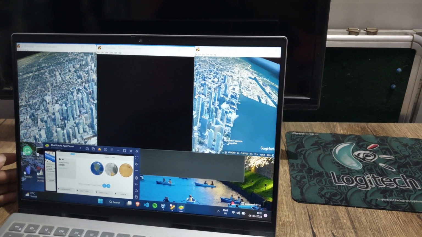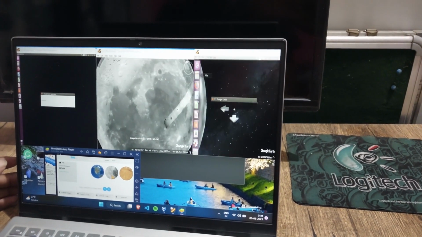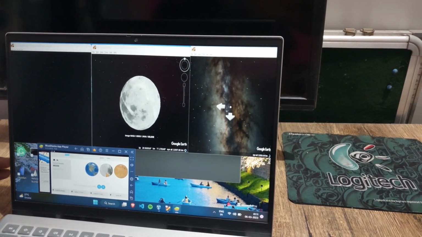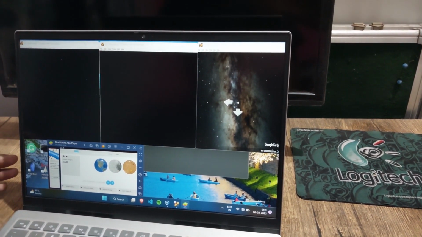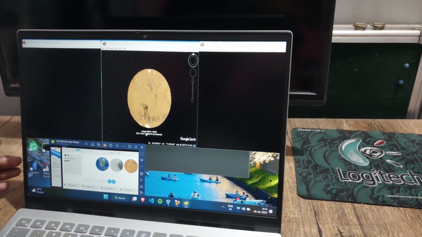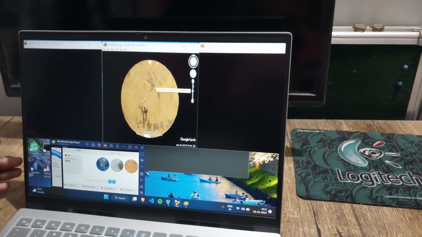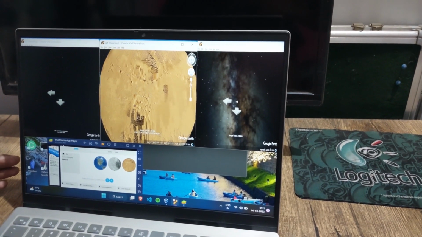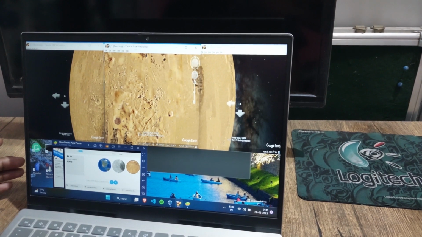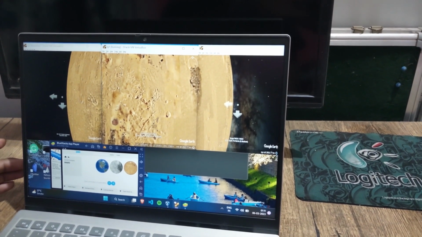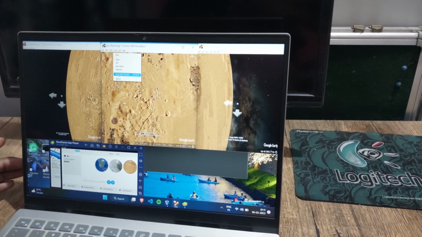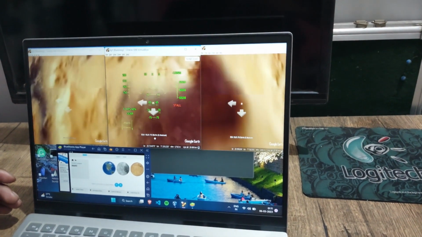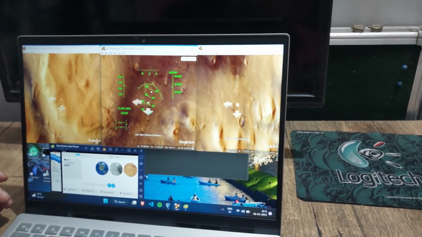We could switch to Moon. You can see the changes are done in the slave machines according to the master. We could also go to Mars. There's another feature in Liquid Galaxy, that we could enter into flight simulator. So now this is another feature.